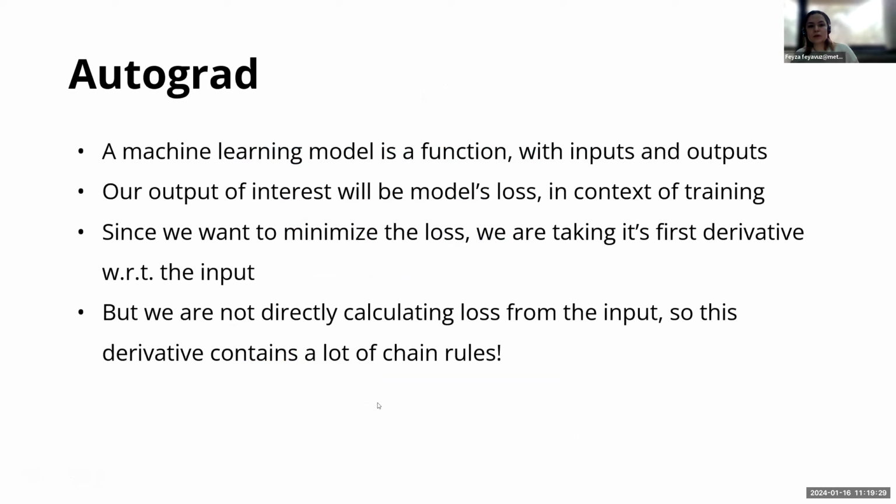So we are talking about the machine learning perspective of autograd. And a machine learning model is actually a function with its inputs and its outputs. So in machine learning, our interest in the outputs will be the model's loss, since we are doing training. And since we want to minimize this loss, we are actually taking its first derivative with respect to the input and making it equal to 0. But we cannot directly calculate this loss from the input, since we have a lot of functions or linear activations in the middle of this function. So this derivative contains a lot of chain rules.